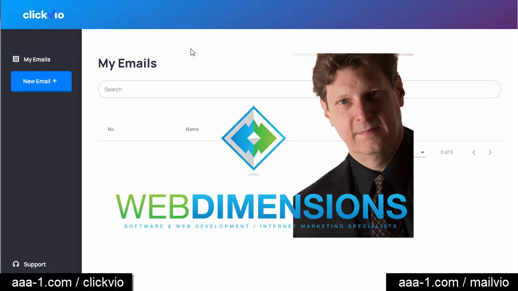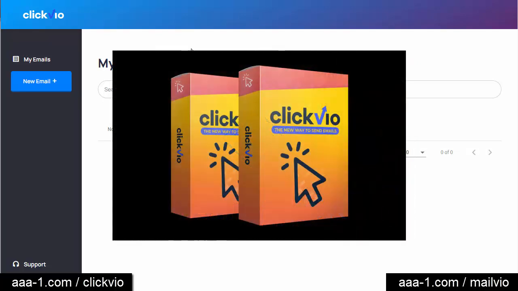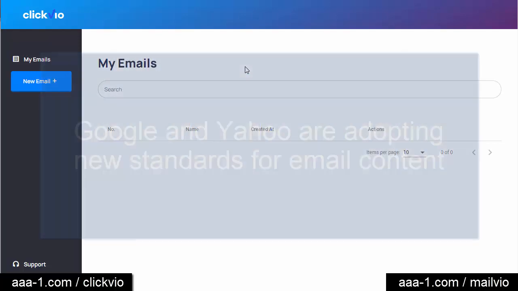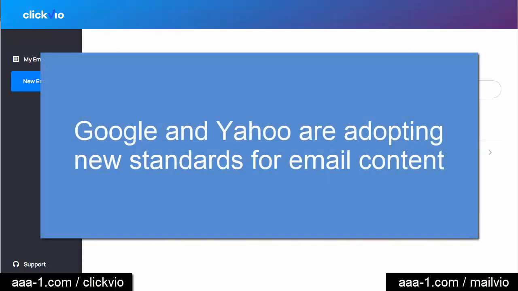What I'm going to show you is a little walkthrough of this Clickvio. In fact, this is my very first time going into this software, so I honestly don't really know what to expect yet, except what I do know about this software is that it's a brand new language for emails that is probably going to be adopted across the whole internet. It's already being adopted by a lot of people. It's kind of like HTML for email.